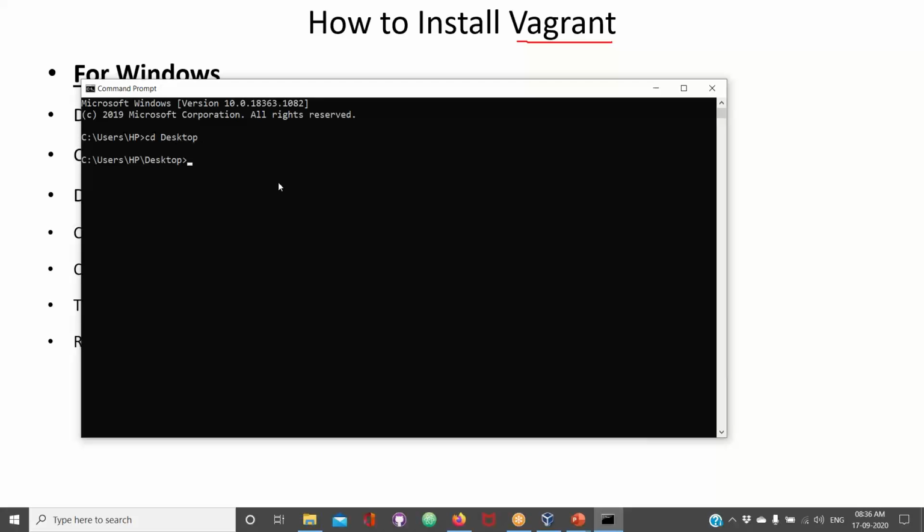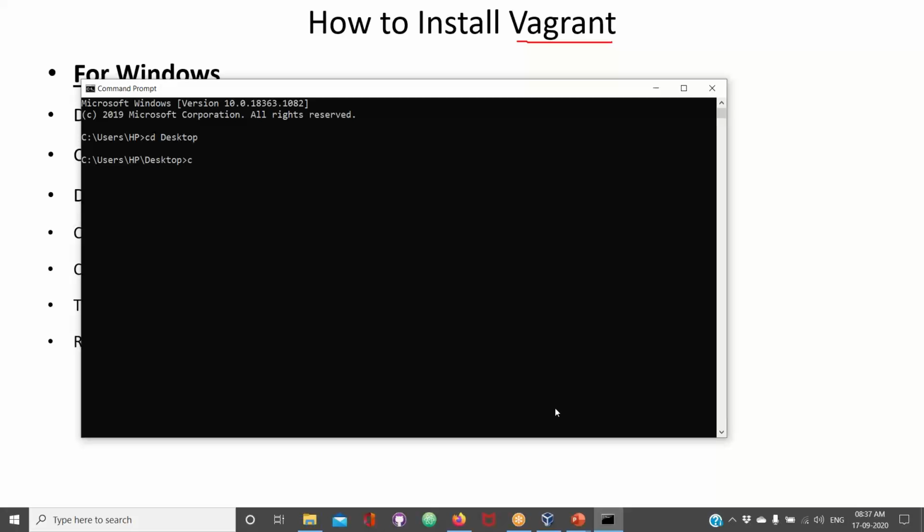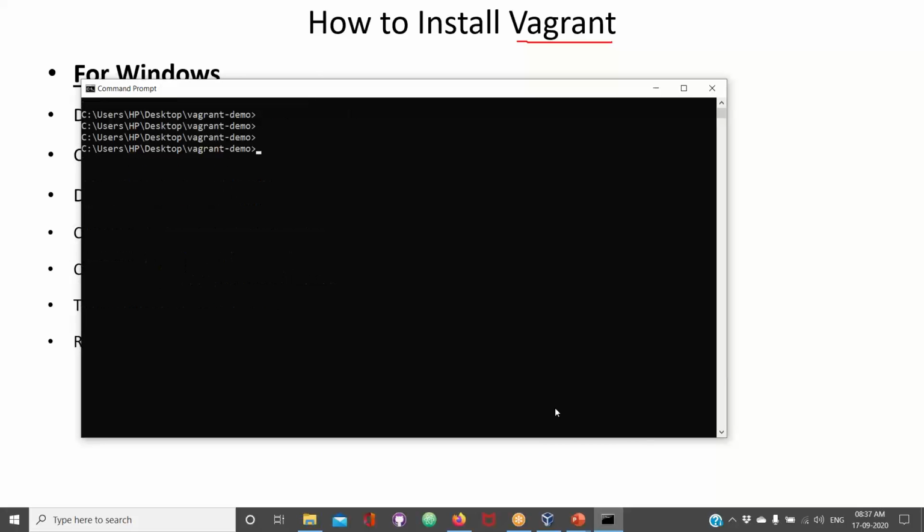What I'll do now, I'll go to my desktop. I'm going to create a folder for you and I'll name this folder Vagrant demo. So CD, navigate to the Vagrant demo folder. If you see, there are no files in it, it's an empty directory. Now, just go ahead and check whether Vagrant is responding. Vagrant, hit enter. It should respond with all the commands that Vagrant supports.